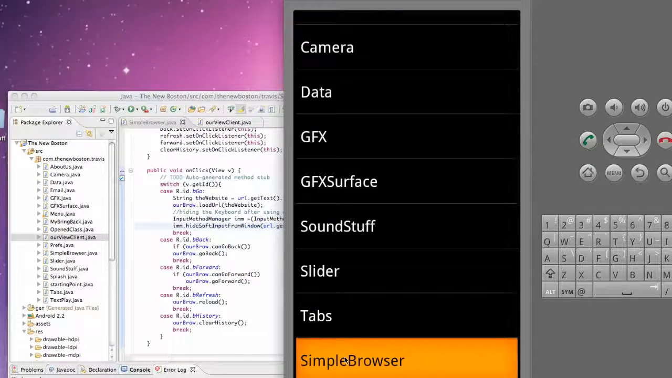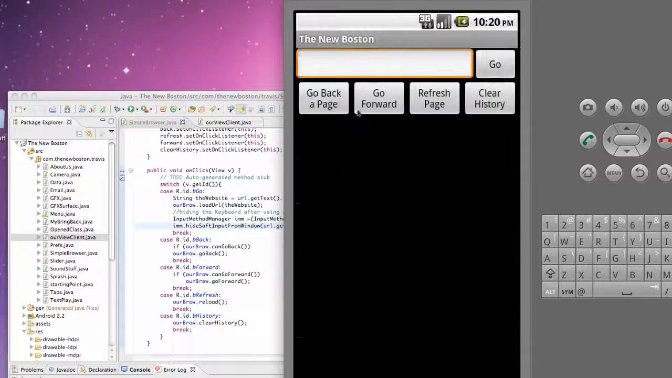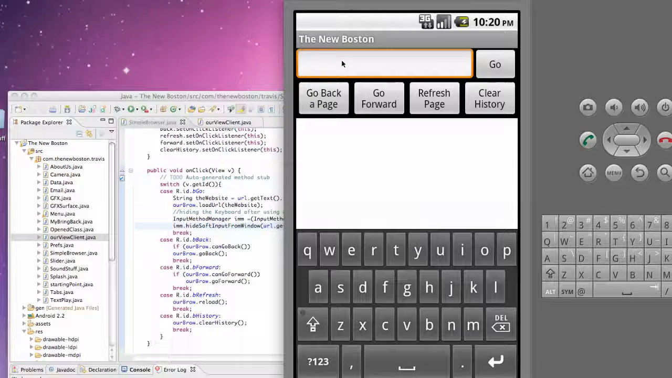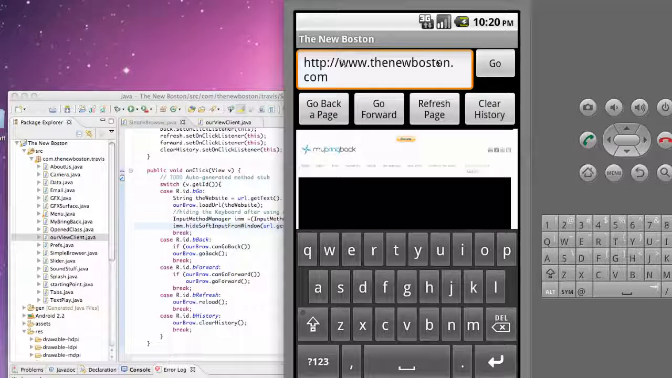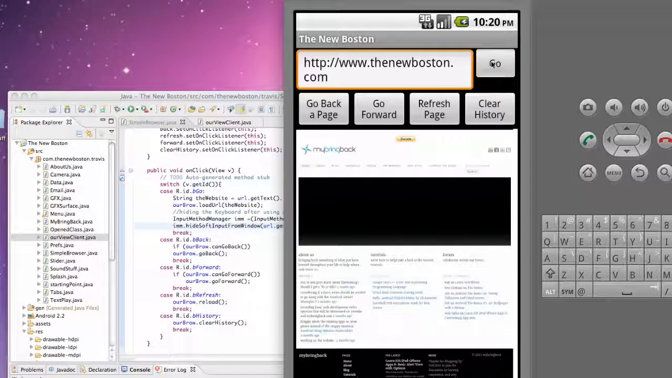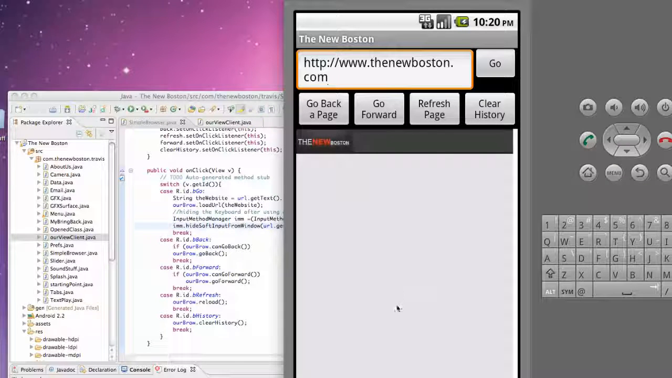So let's scroll down to our simple browser and then type in a website again, http. And then we hit go, and it should close this keyboard after it starts loading our URL. And there it does it. So that's kind of what we want.